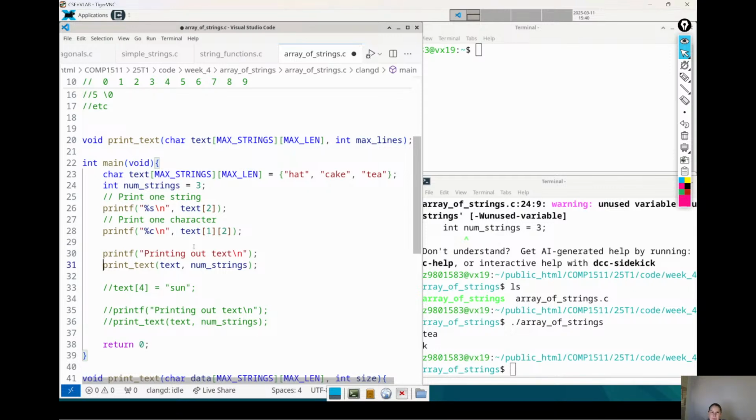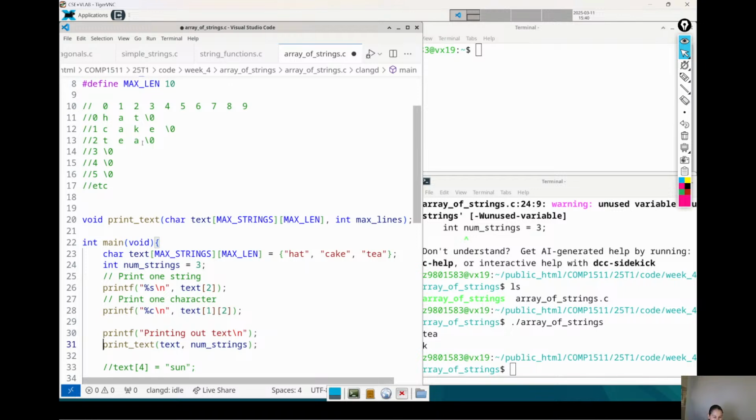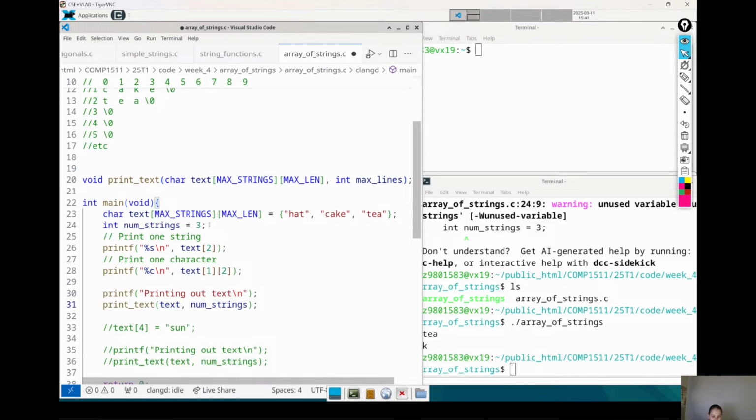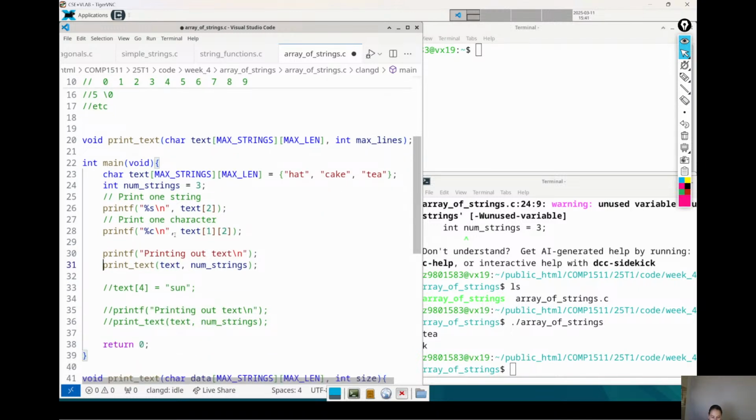And you might be thinking, but we've got a null terminator. No, the null terminator means we don't have to specify how long every string is. So we don't have to specify that hat's got 3 letters and cake's got 4 and tea's got 3. We don't have to do that because every string we have has that null terminator. But we don't have a null terminator telling us how many strings there actually are, right? So when we've got an array of strings, each string has a null terminator, but we need to know how many strings are in our array. So I've got a variable that's keeping track of that. There are 3 strings in this array.